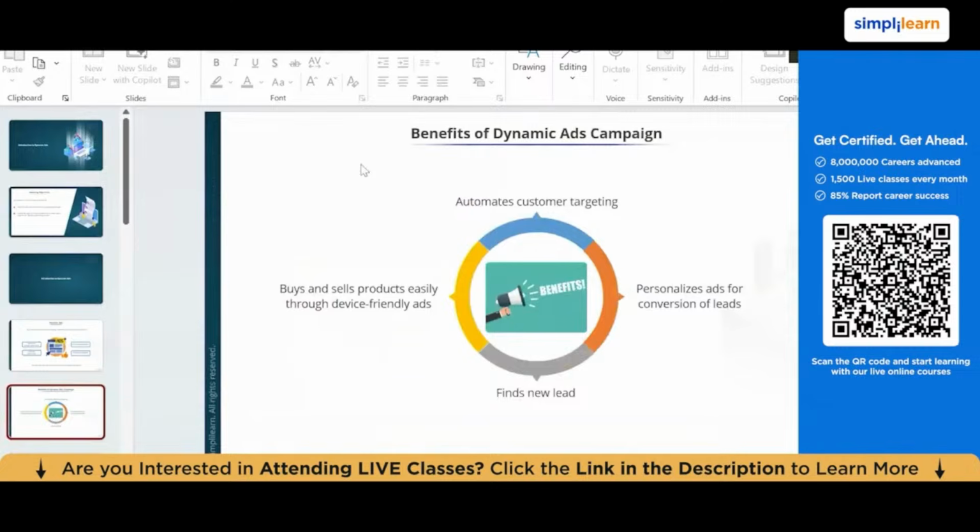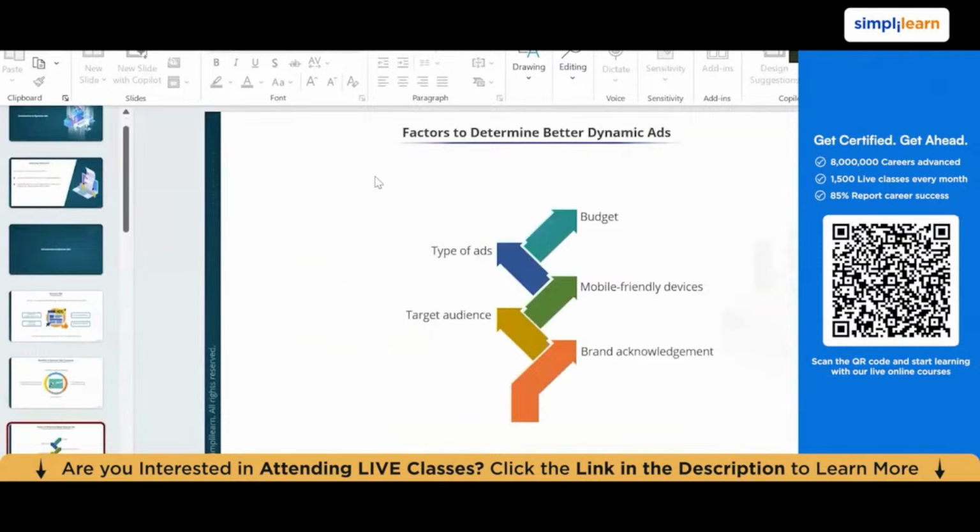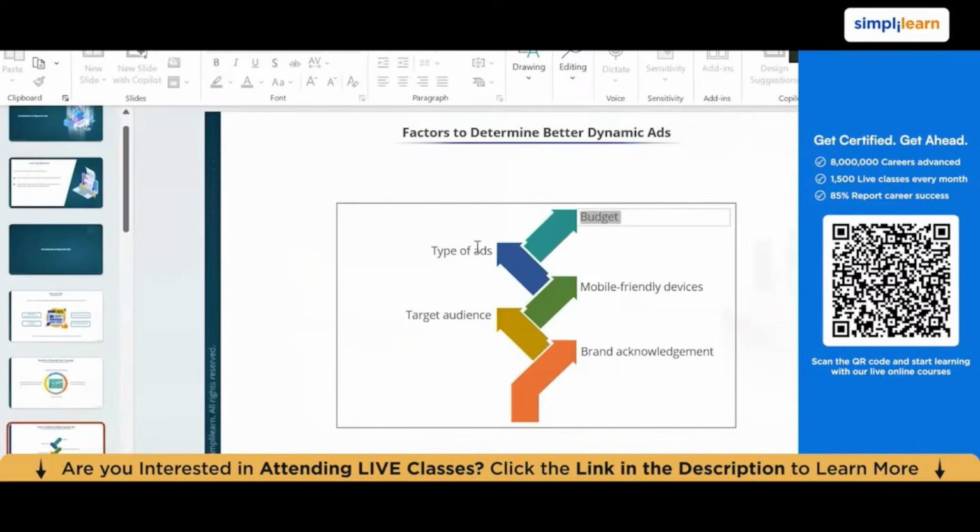Now when I talk about dynamic ads, guys, there are a few factors that you have to decide to create a good dynamic ad. First is the budget, because obviously it's an ad, so you'll have to spend a good amount of money for it. Then the type of ad: do you want to show your dynamic ad in an image format, video format, carousel format, or collection format? It has to be mobile friendly. Whenever you create an ad, you have to think from a mobile perspective as well. You also have to decide your target audience, basically whom you want to show this dynamic ad.